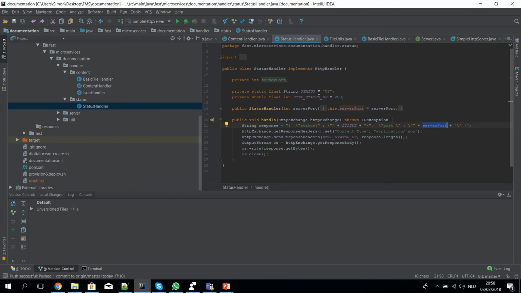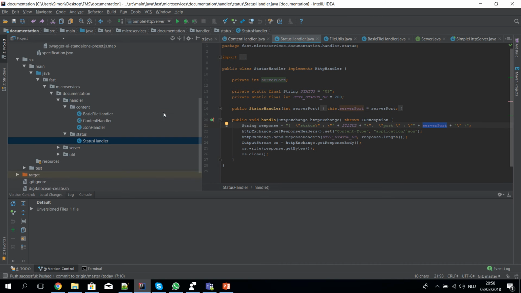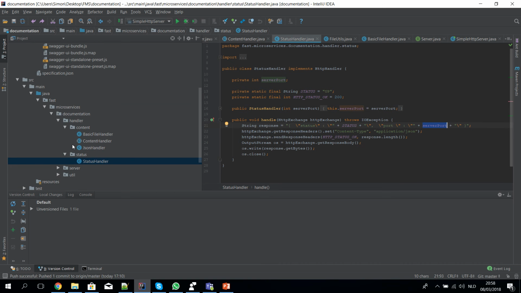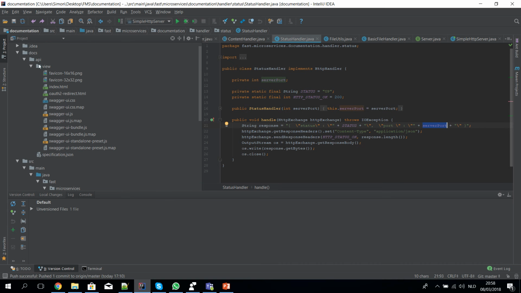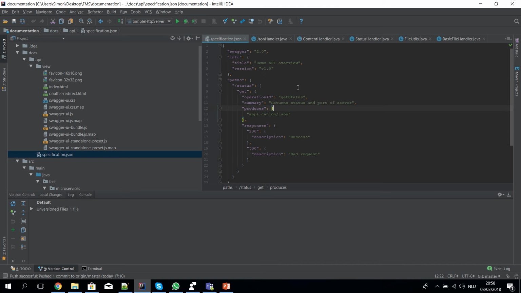What I also did was add Swagger to this project so we can describe all the endpoints we add to the project. Therefore, I've added a few extra handlers and of course all the files we need to show the Swagger UI plus the specification file in which we can find the specification for the status endpoint.